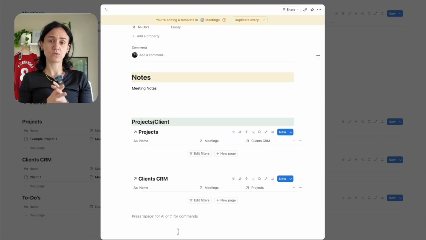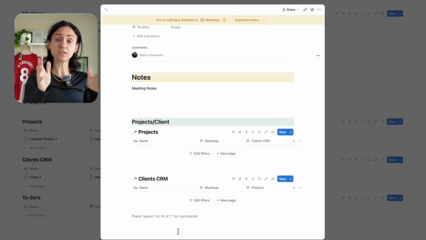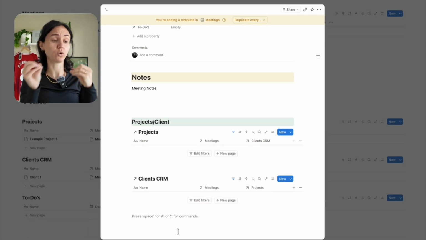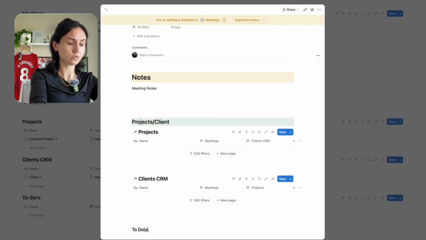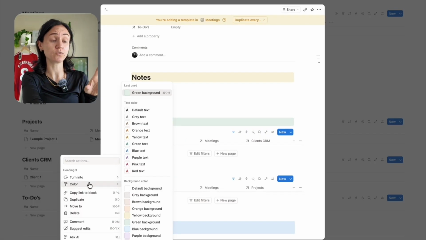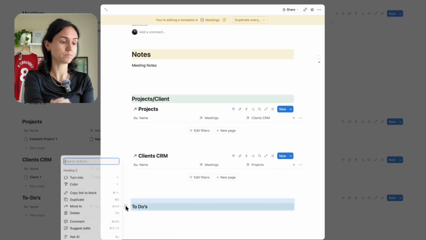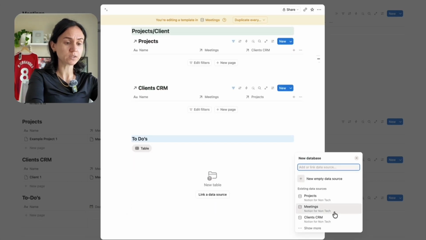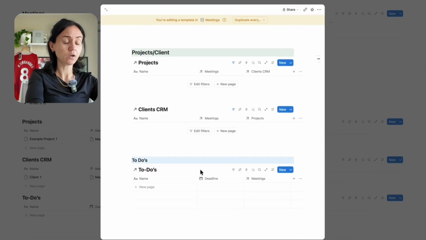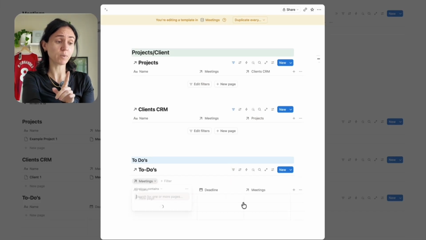Now, the next thing we're going to do is we are going to create our to-dos. And these are the follow-ups, the things you have to do either before or after the meeting. So for this, we're going to have another heading, to-dos. And you notice how we didn't link anything in the overriding database? That's because here is where the magic happens. We're going to go for a linked view of data source again. We're going to choose our to-dos. We're going to, even though there's no information in that database, filter these by meetings and meeting template.